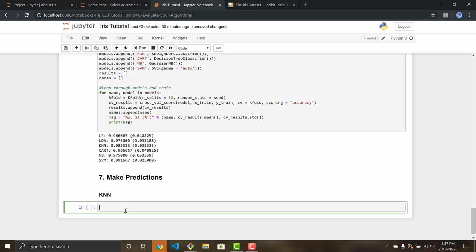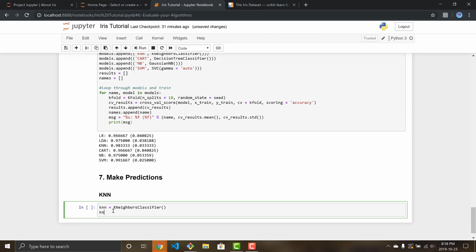We'll start with our KNN. So we'll set up our model again. KNN equals our KNeighborsClassifier. And we're going to train on the whole training set. We're not going to do the cross-validation anymore. We'll just use that to see which model would be good moving forward. And now we're going to use the whole training data to train.